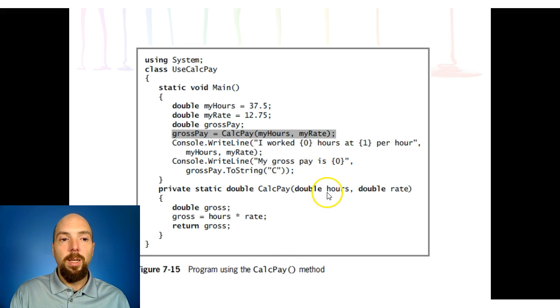So calcPay says, okay, we're going to take 37.5, put it into hours, and we're going to take 12.75 and put it into rate. Alright, so we're going to create a new variable called gross. We're going to take 37.5 times 12.75, stick that into gross, whatever the total is for that, and then we'll return that back to our calling method.